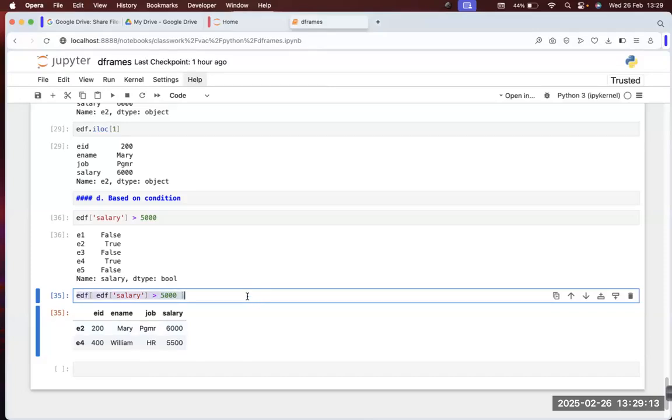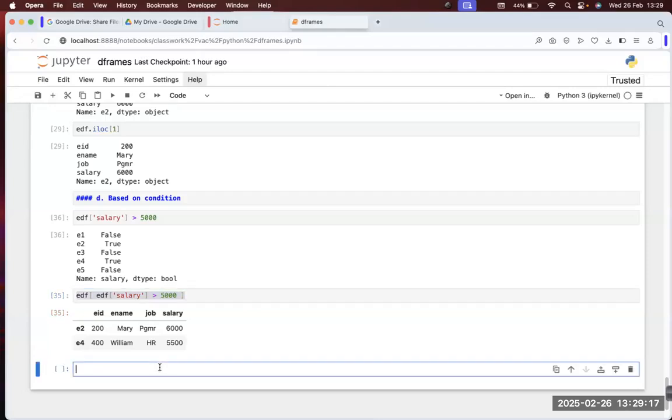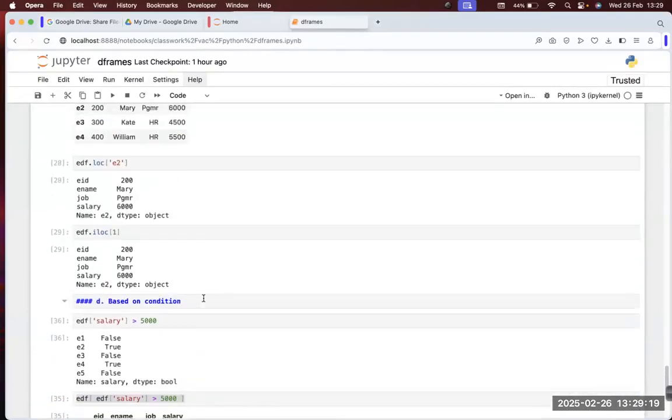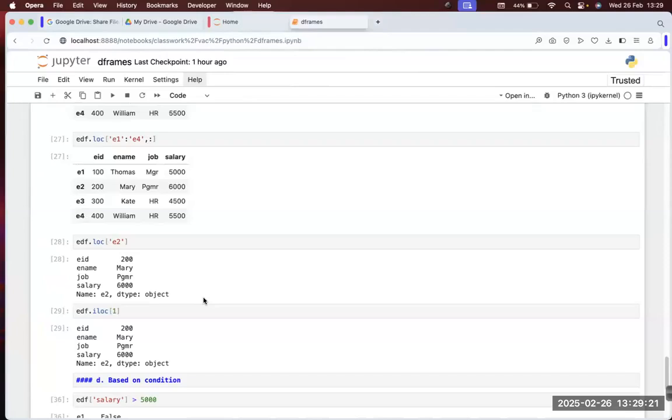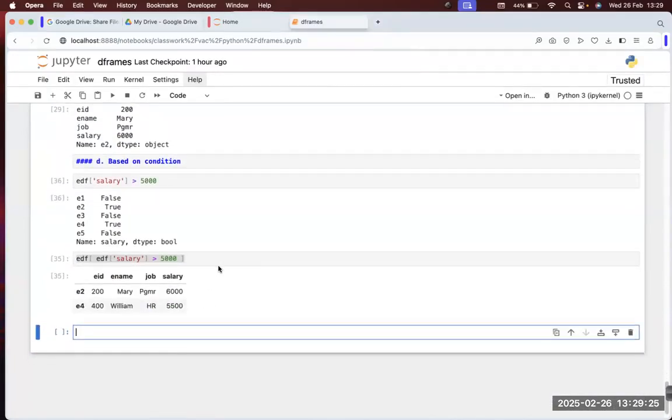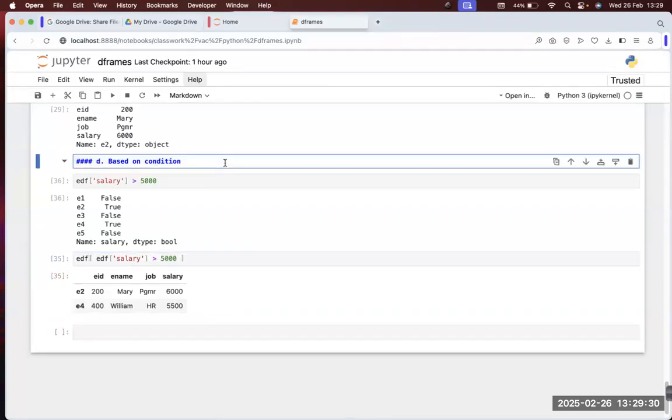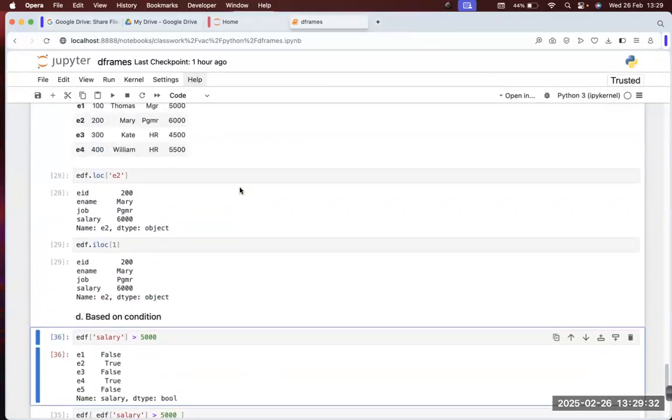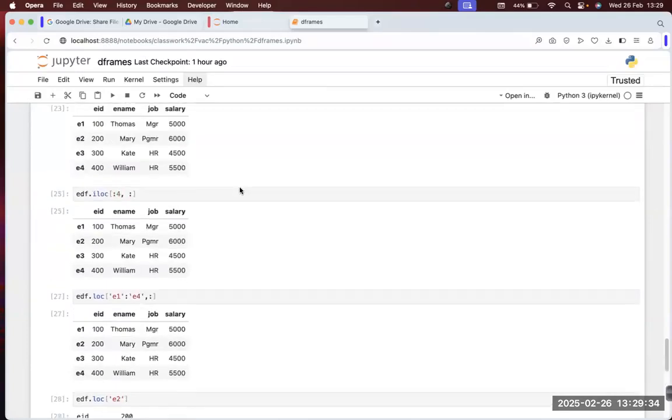So you can give multiple conditions also, but here we don't have multiple things to mention. But you can give multiple conditions. We can see that a little later when we load a bigger data set. So this is also possible. This is the fourth way of accessing rows.